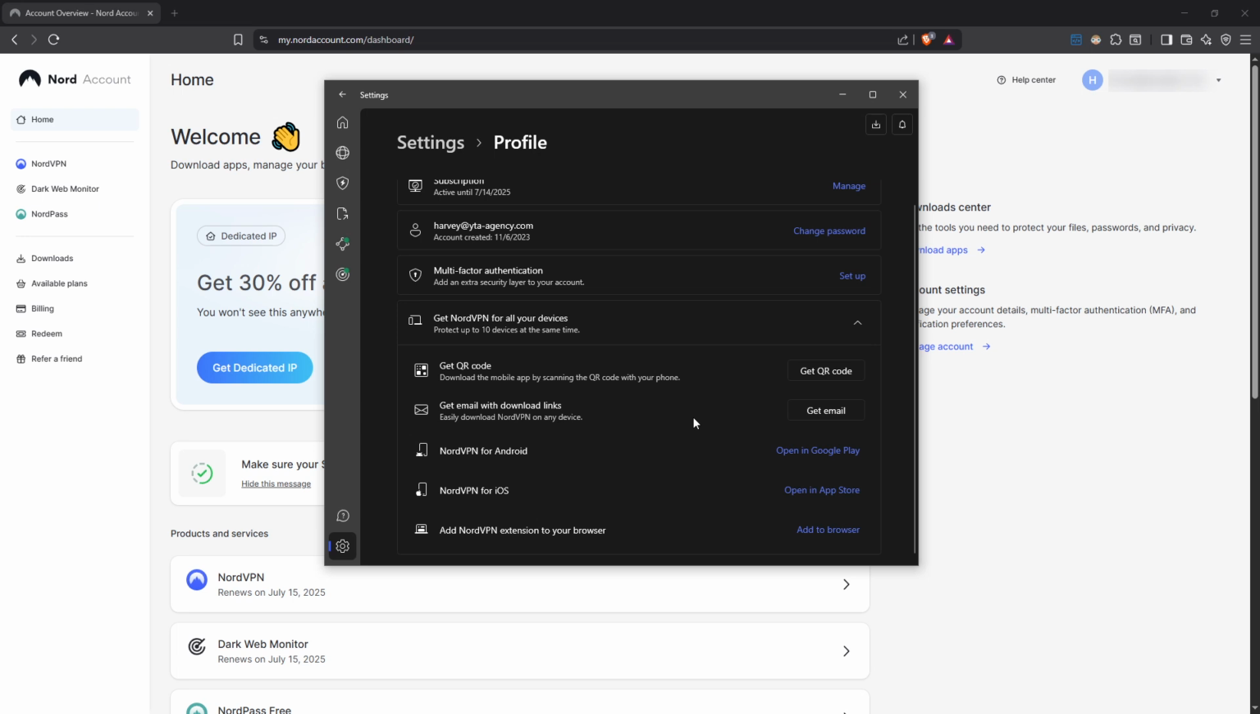An alternative way to share is through an email with download links. This feature allows you to send download links to any of your other devices so they can directly install NordVPN without any hassle. Fill in the email addresses of the devices you want to protect and they'll receive instant access to download the app. NordVPN has tailored apps for specific platforms, including Android and iOS.